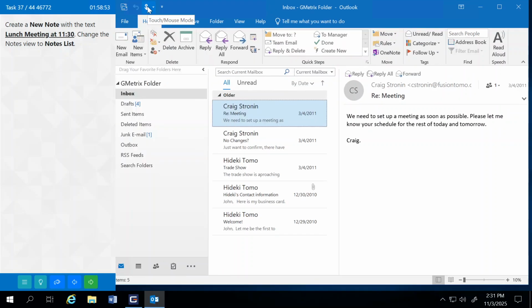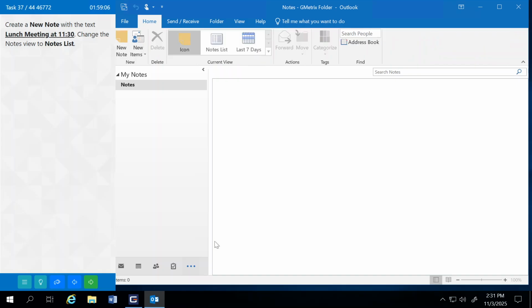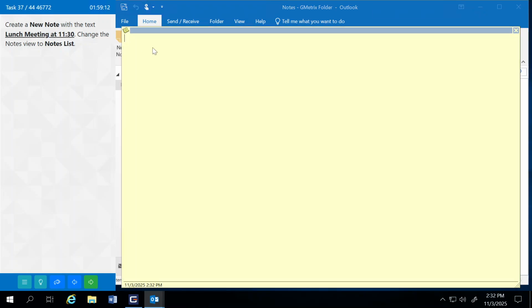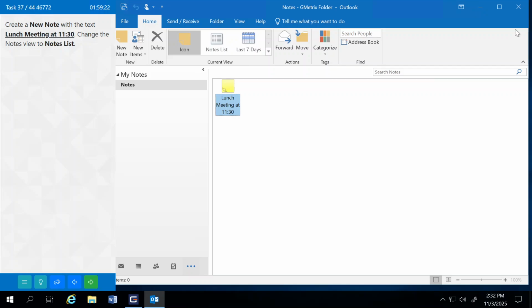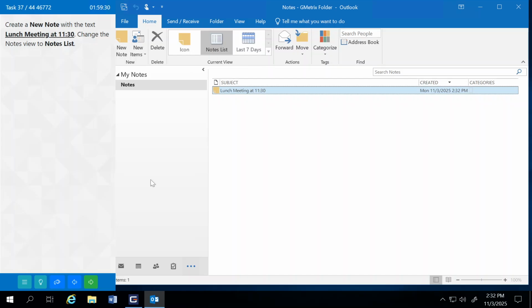Number 37, create a new note with the text lunch meeting at 11:30. Change the notes view to notes list. I'm going to hit the 3 dots on my navigation bar and select my notes view. On my home tab, I'm going to select new note. Enter the text of lunch meeting at 11:30, and then I can close that sticky note. Then on the home tab in the current view command group, I want to change to notes list again.